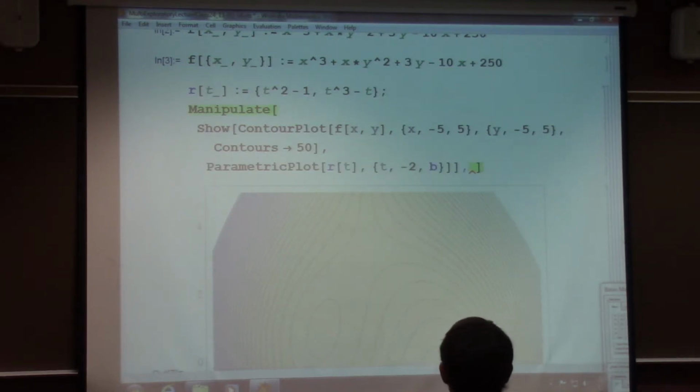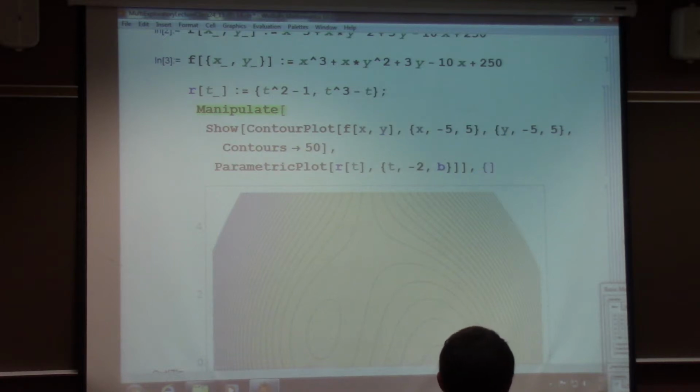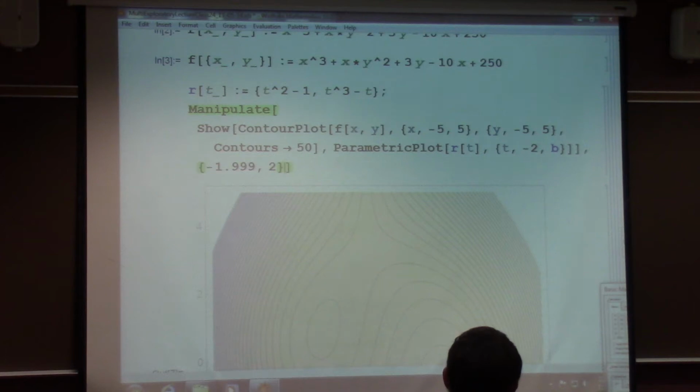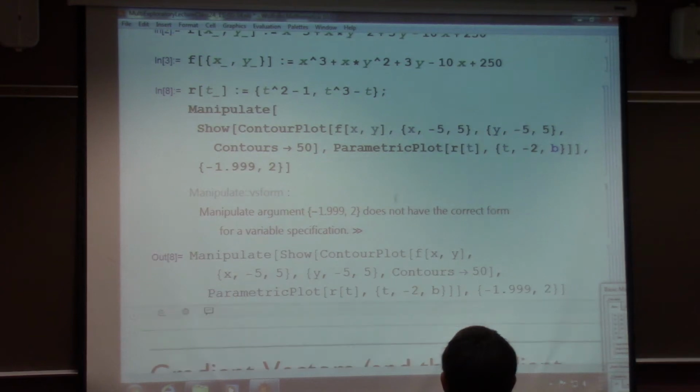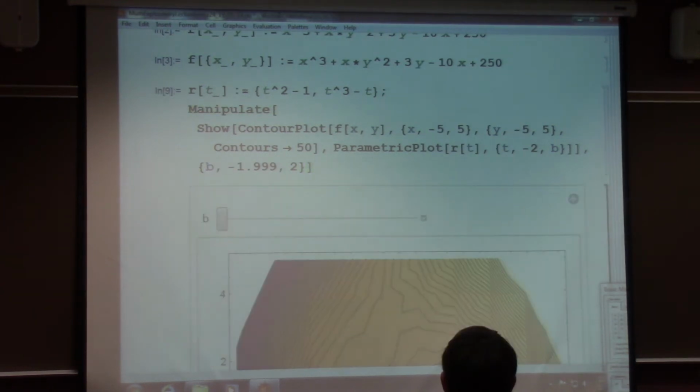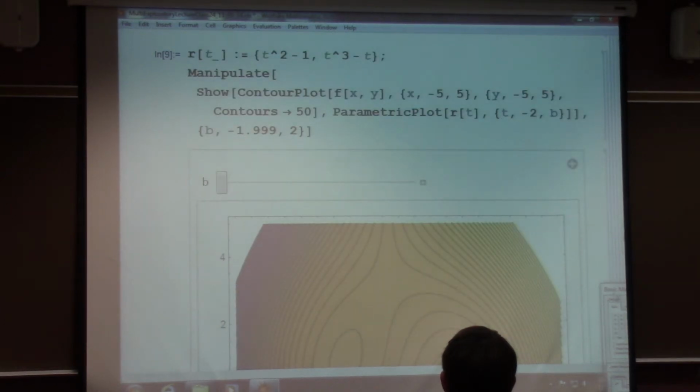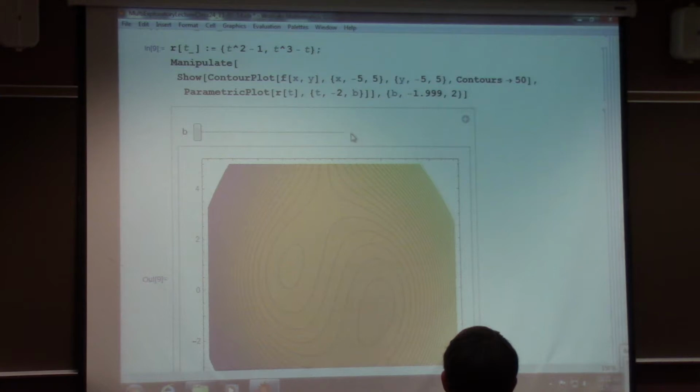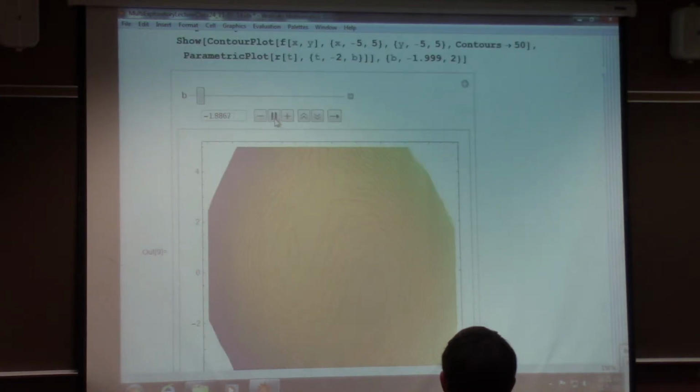I need my animation parameter, the range of values, to be right here. I'll start at -1.999 and go up to +2. So this should make an animation of the curve. Well, let's see. I'm going to type in b. All right, we can see the quality maybe is not going to be as nice as we might like. If we play this, yeah, that's not so good.